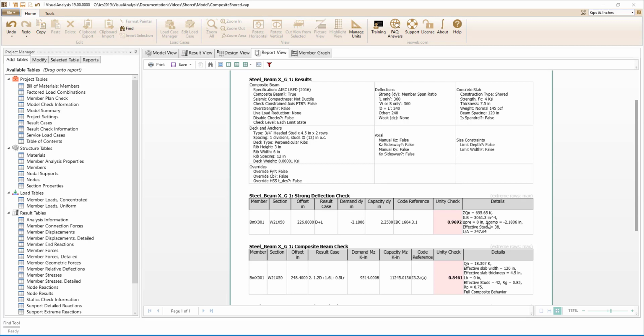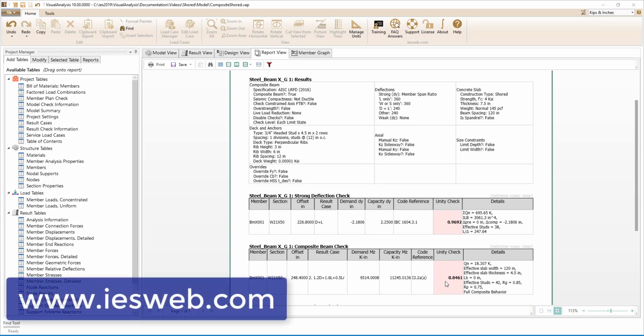The composite beam details show the anchor strength, the effective slab width, the effective slab thickness, and the effective number of studs used to calculate the composite capacity. Since we have a significant number of effective studs, the beam is able to achieve full composite behavior at this particular offset. The unity checks are less than 1 for both the strong deflection check and the composite beam check. Therefore, this beam passes. In just a few minutes, we have used VisualAnalysis to design a composite steel beam that was shored during construction.